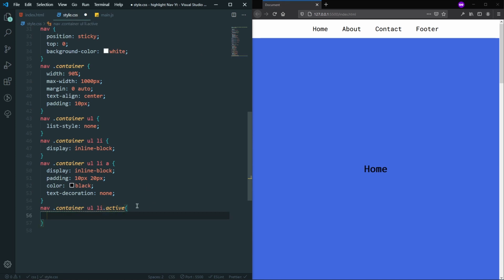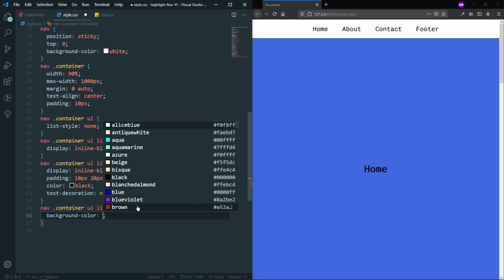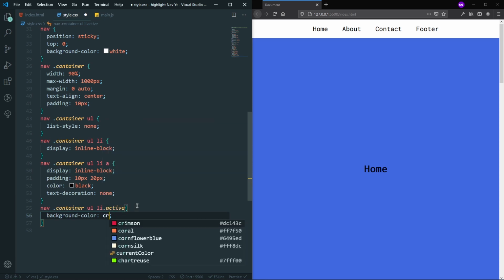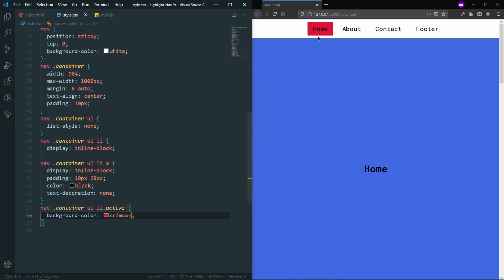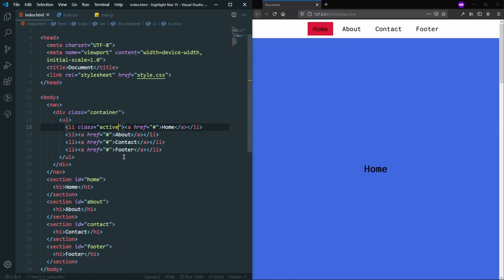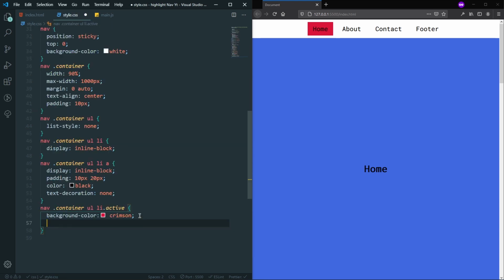So let's make it background color red, or you can say crimson, something like that. And if I save now, you can see that only the active one has a background color of crimson, because only the active class means this one, the first list item. So we will actually manage this active class by our JavaScript. Also, let's say that I want to have a transition here.